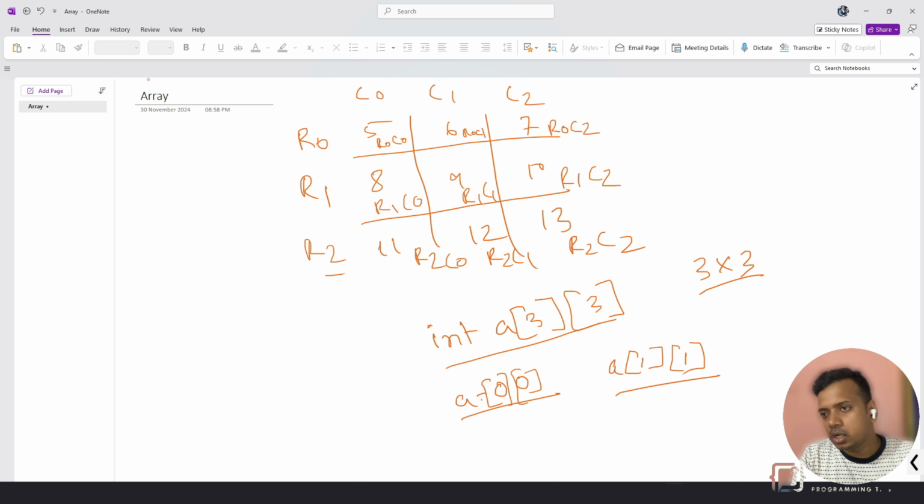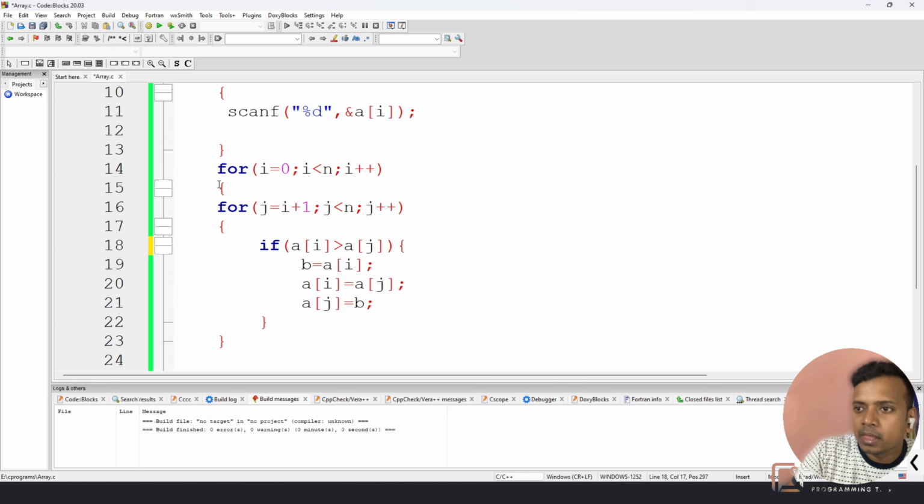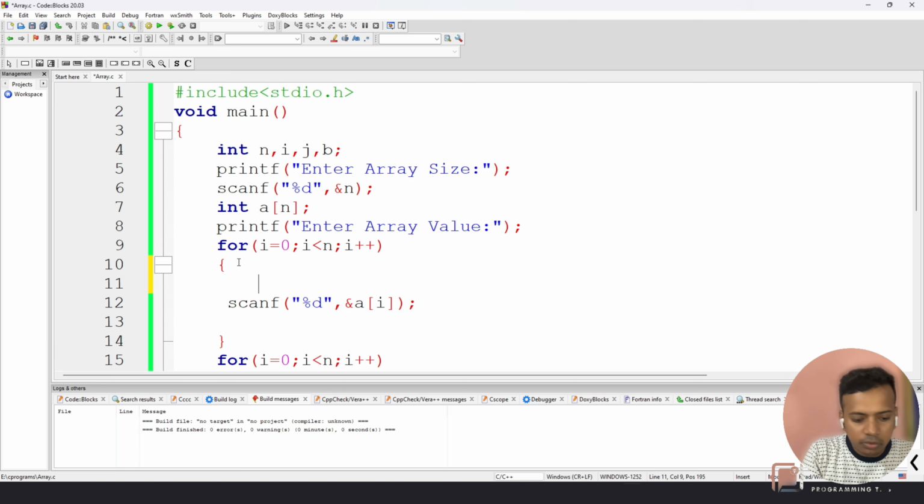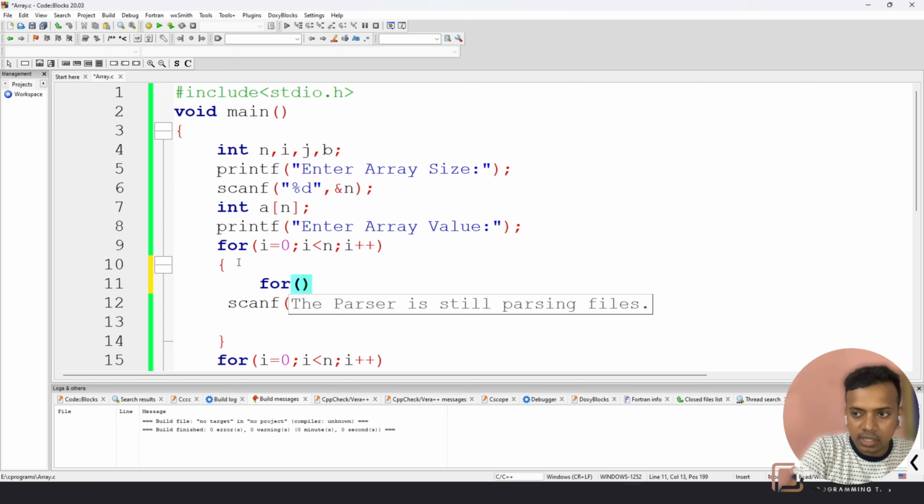If you want to write the program, then you need to take the values into the array. How will we do this? Let me try to write a program here. For entering rows and columns, we need to take another loop, for j equals 0, j less than n, j plus plus.